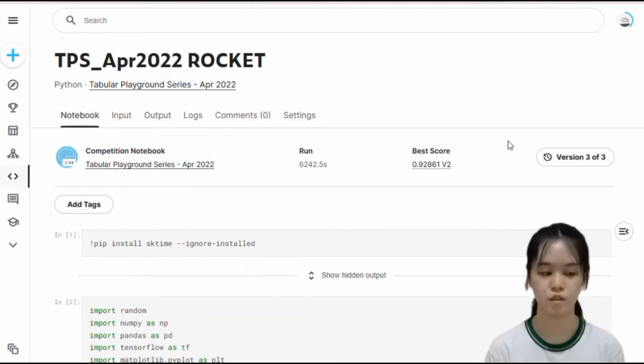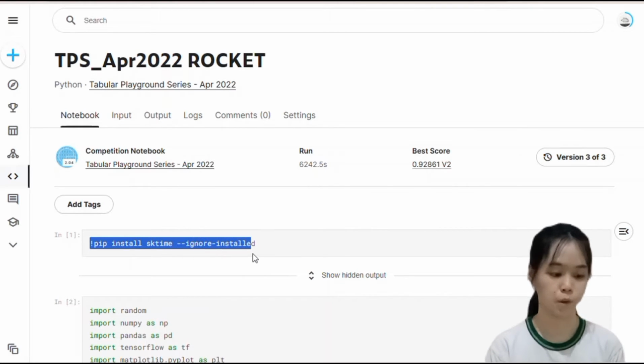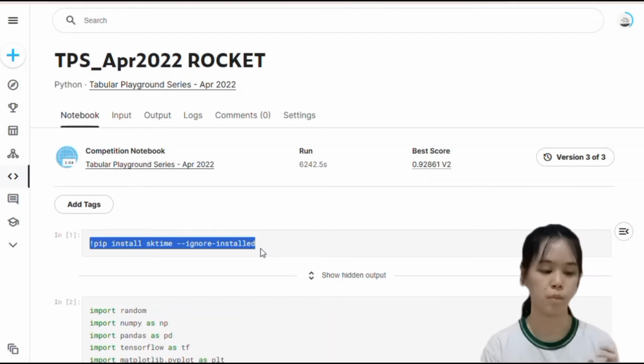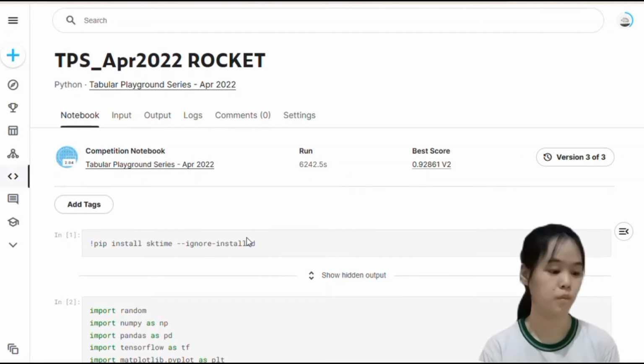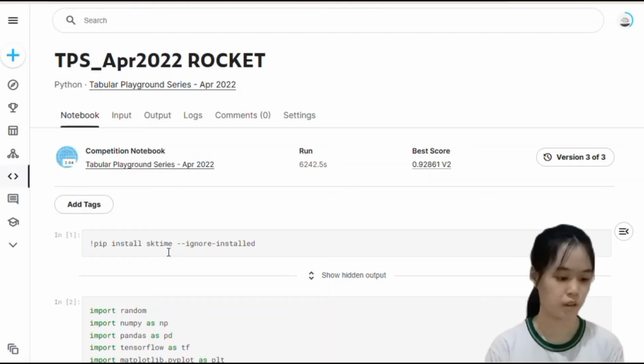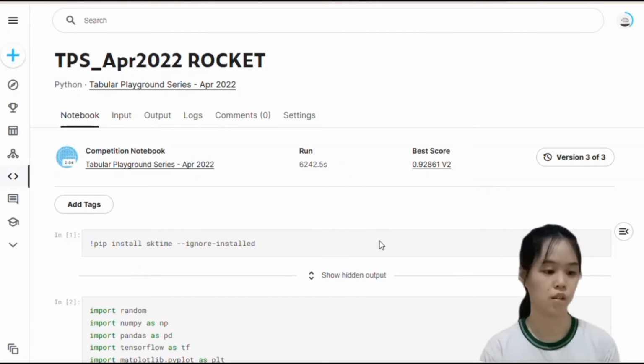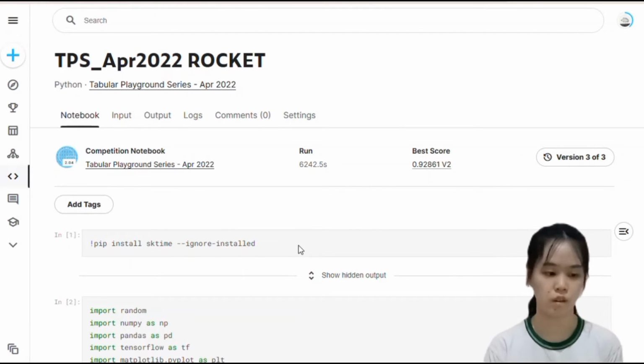So let's go to the code now. Firstly, we install the sktime library because we're going to apply the Rocket algorithm with the sktime library. I need to install it in the Kaggle notebook because it's not pre-installed yet.